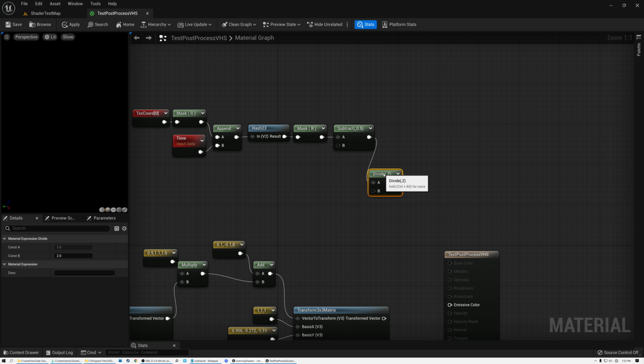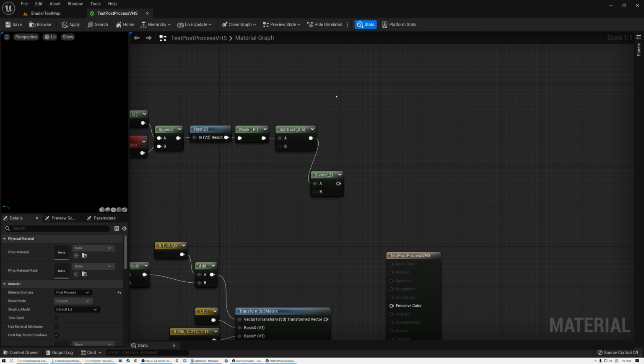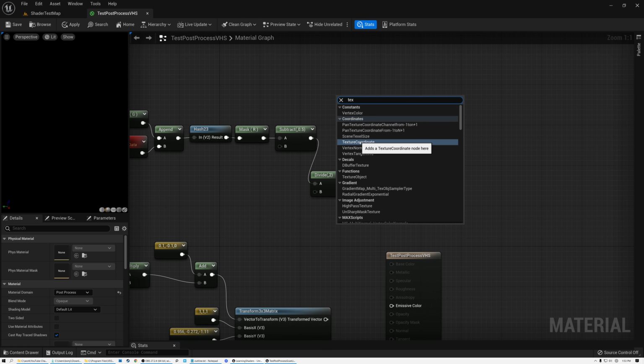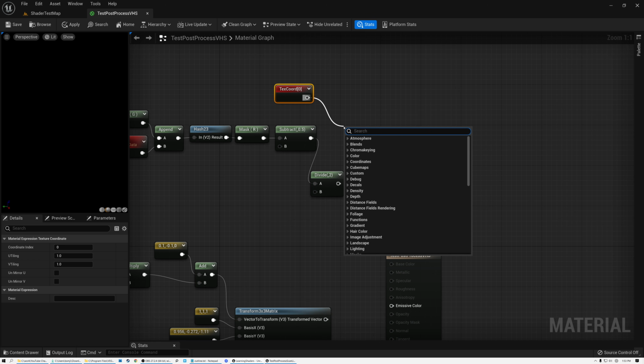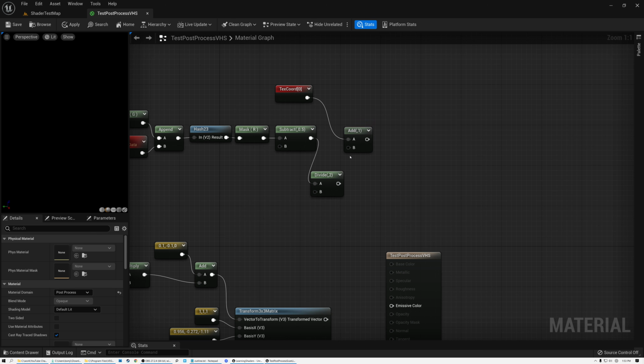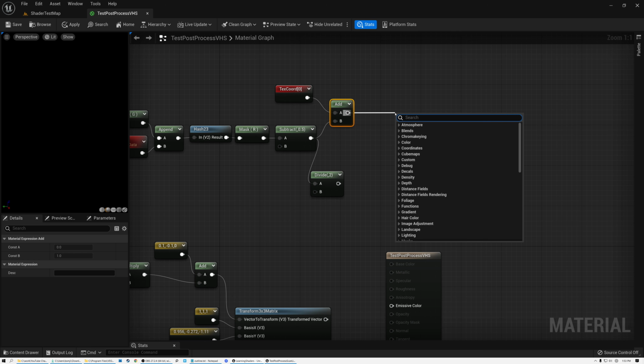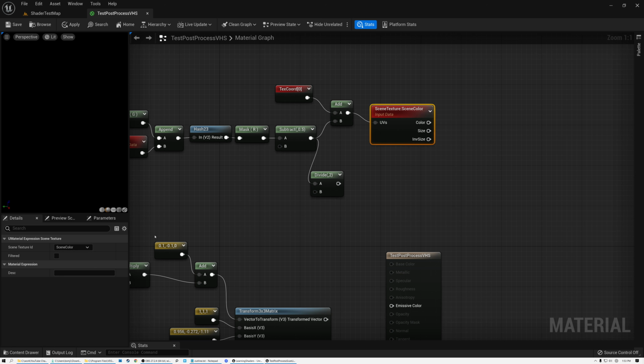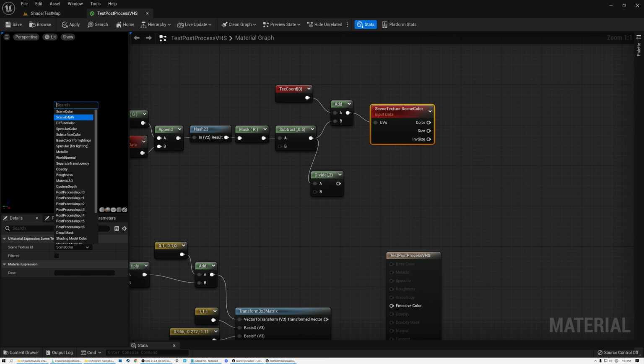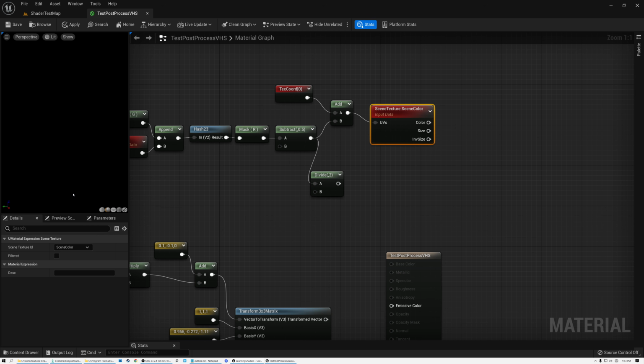In fact, why don't we just go ahead and do that so I can show you what it looks like. So I'm going to bring in my texture coordinates again, and I'm going to add my result here to my texture coordinates. And then I'm going to use the texture coordinates to look up my scene texture. And I need to make sure that I set my scene texture not to scene color, but to post-process input 0, because when I'm creating a post-process material, post-process input 0 is the color from the scene that I'm sampling.